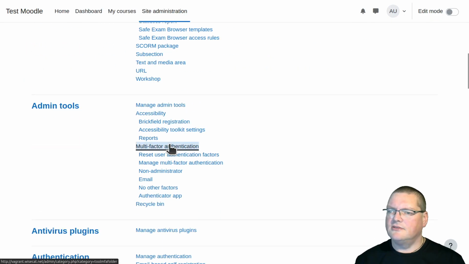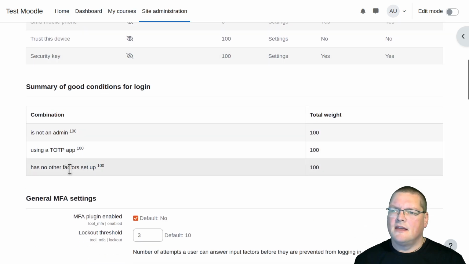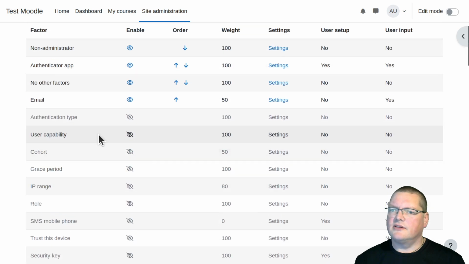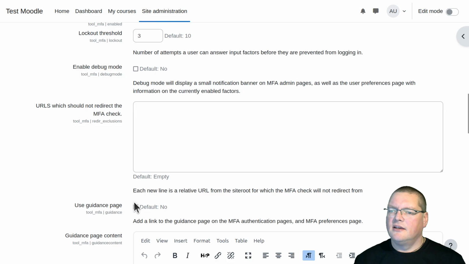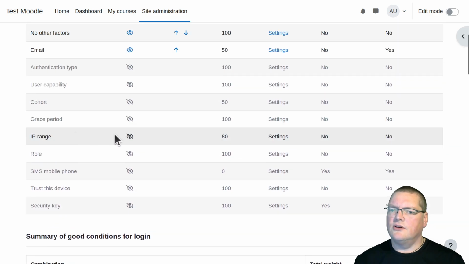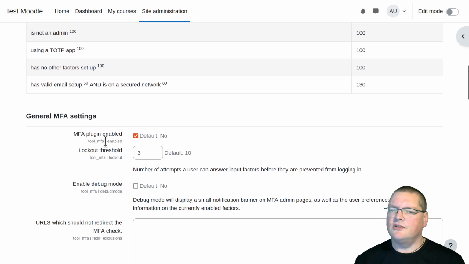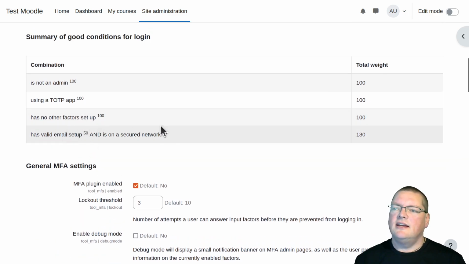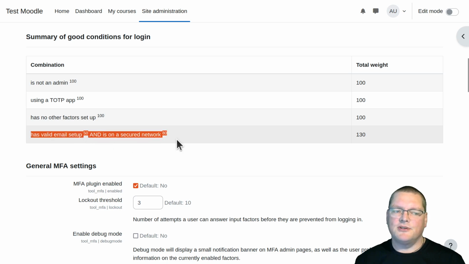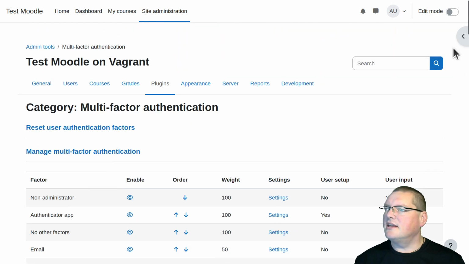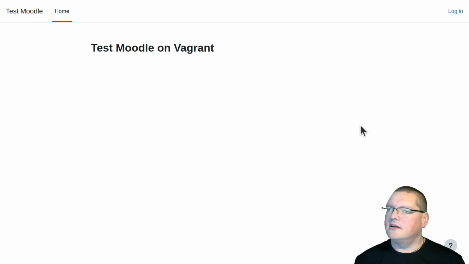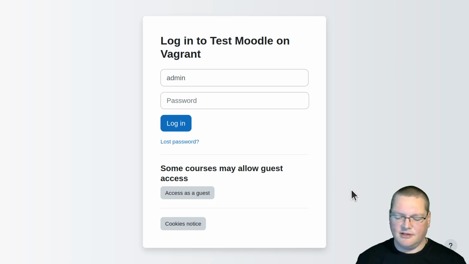If I go back to multi-factor authentication here, it has no other factor set up, and then email is set up. So email alone, no good. But email plus IP address range should work. Being on a secured network gives you 80, and email gives 50, so that's another pattern that could get you in, the total weight being 130. That means if I'm on the secured network, then email will be an option. So let's try that. Let's log out. Oh, I shouldn't be doing this like this, but anyway, log back in.